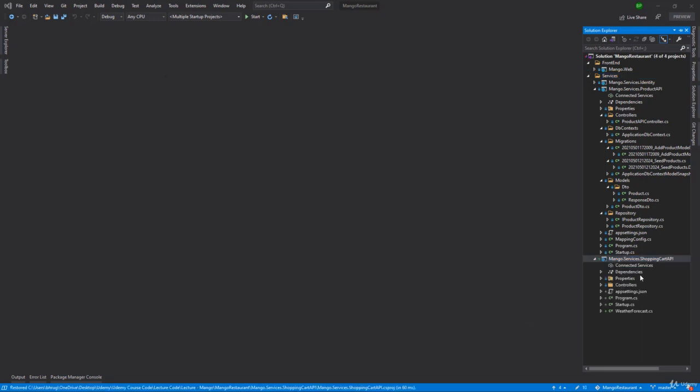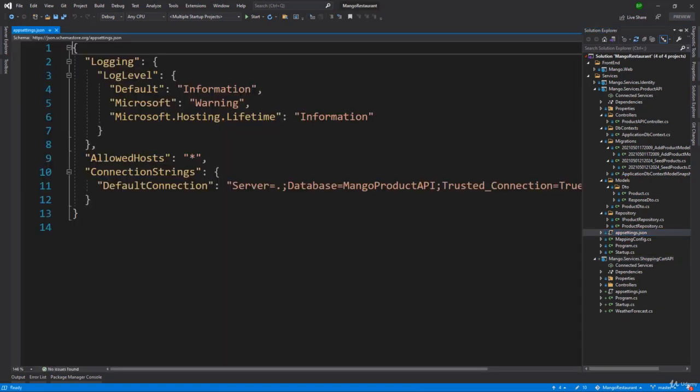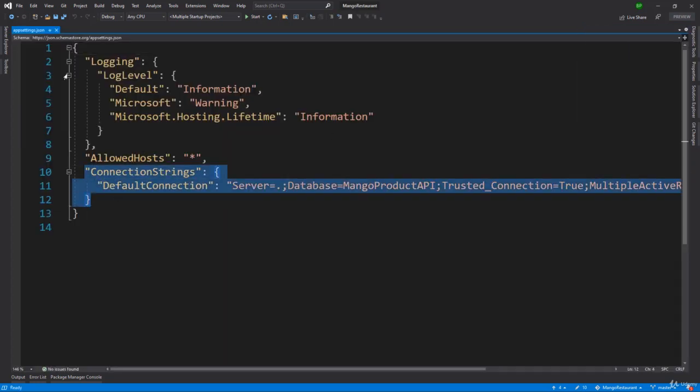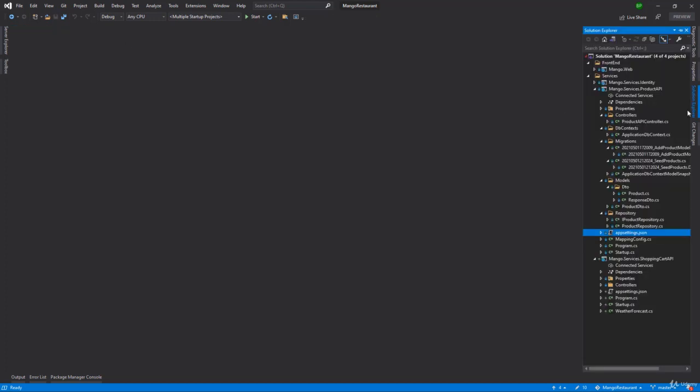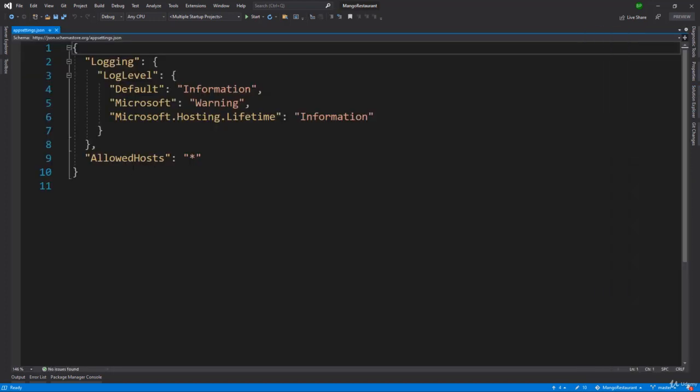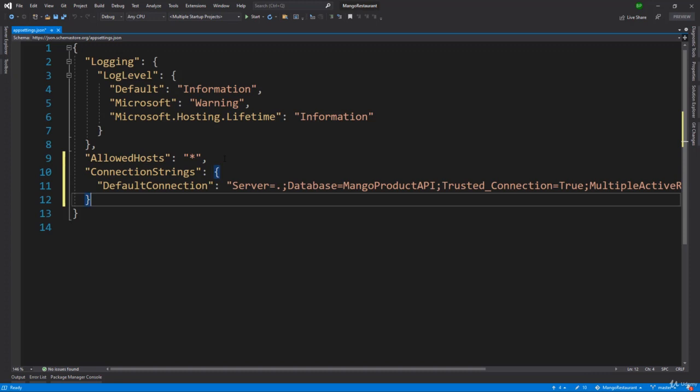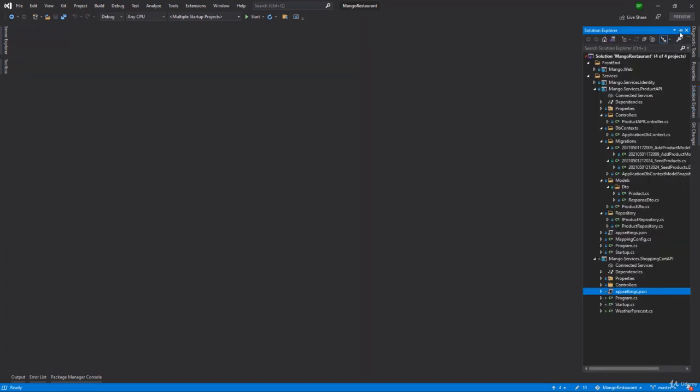First thing that we should configure is the connection string. So let's copy the connection string from product API. Copy this, go back and paste it inside the appsettings for shopping cart. We will change the name here to Mango Shopping Cart API. Looks good. Let me save that.